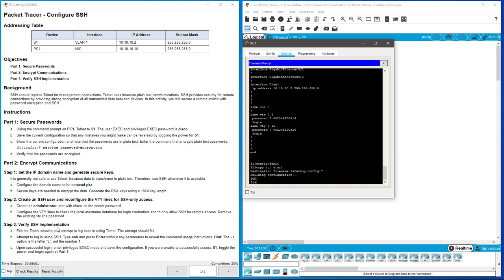That's finished. Part 2, encrypt communication. So let's go ahead and do what it says. The name of the lab is configure SSH. Let's set up SSH. SSH has a few different parts. A couple things about SSH. You have to have a domain name in order to set it up. There's actually a different way you can do it without a domain name, but as far as we're concerned with CCNA, set it up with a domain name.